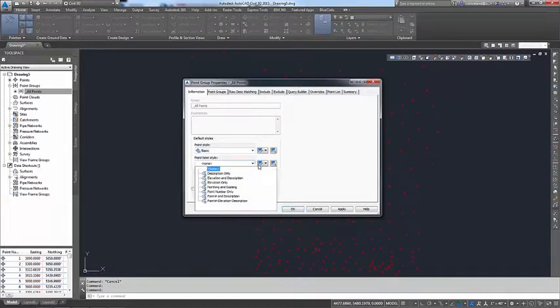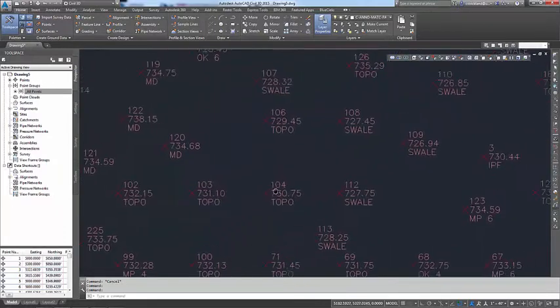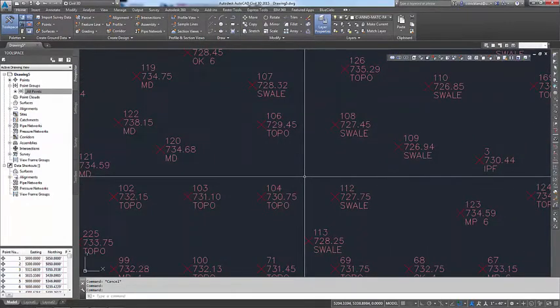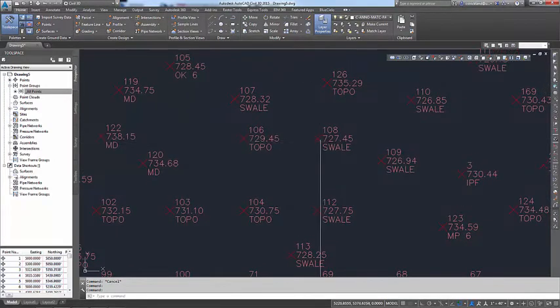We can click on that down arrow there, and let's go for one that shows us a lot of stuff, like the point number, the elevation, and the description. Click OK. What that'll do is now it attaches that data to each of the points. Since each point now has this is its point style, this is the point label style, we can see that here's the number, the elevation, and what it is.